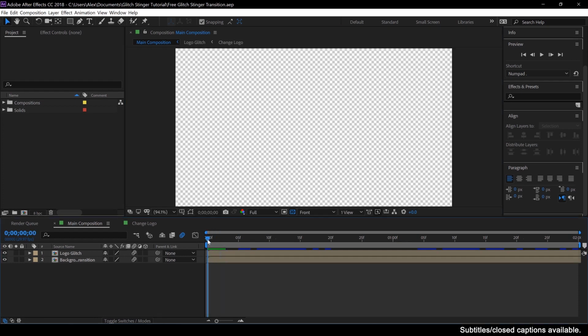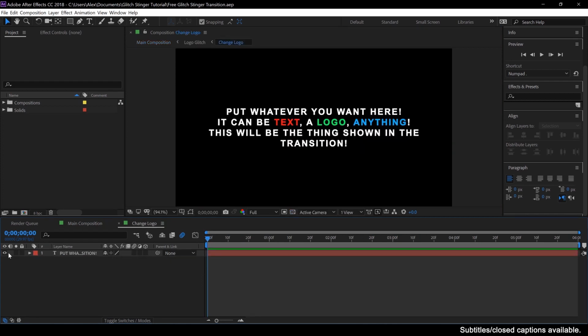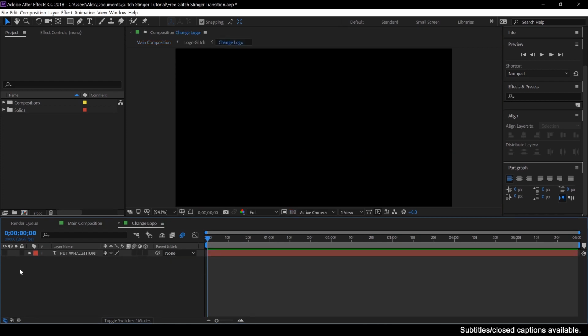The 0 frame mark should be completely transparent. This is so we can preview the transition later. Okay, so let's click on the tab that says Change Logo. We can do whatever we want in this composition. If you want text, your logo, a random picture, or whatever, we will add it here. For this example, we will be using a logo.